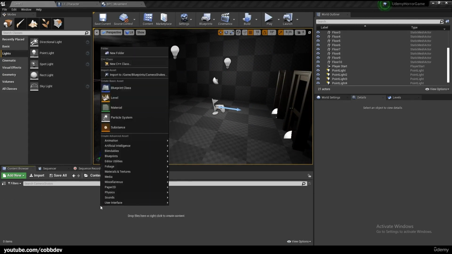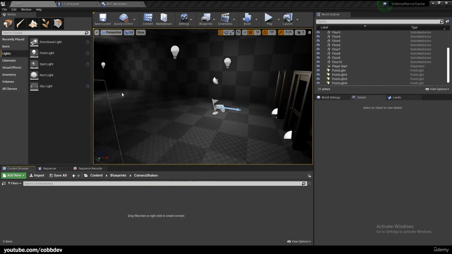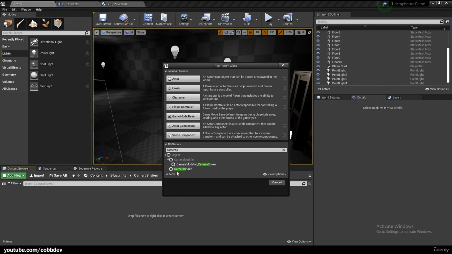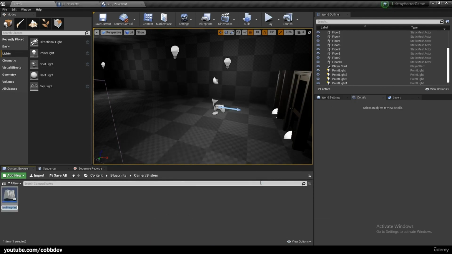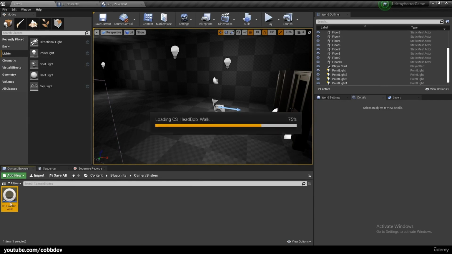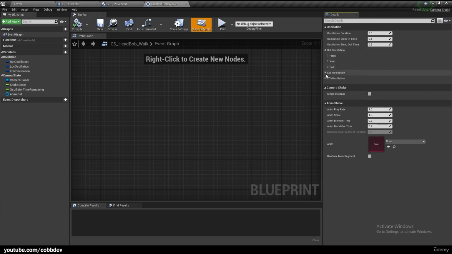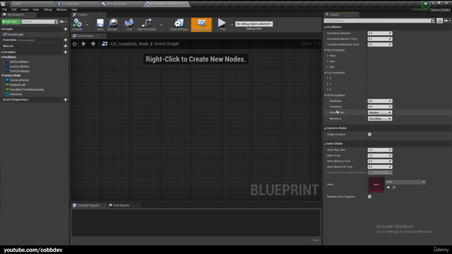So let's go into Camera Shakes, and let's create a camera shake. So go to Blueprint class, down here, search Camera Shake. We choose Camera Shake right there. And we'll call this CS for Camera Shake, head bob walk. Open that up. Now in here on the right, we just want to open these up real quick. We want to check single instance for camera shake here. We can do that first.